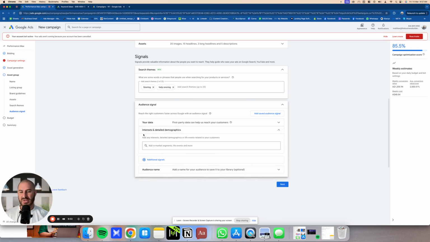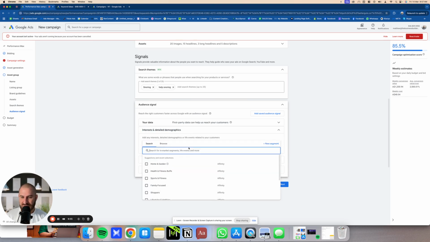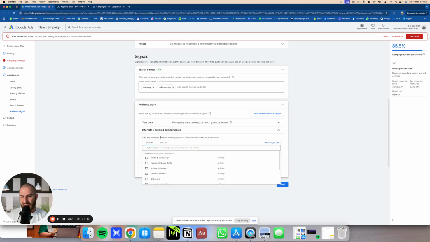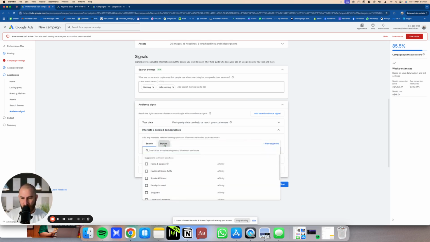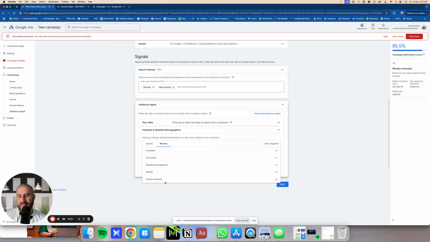Now, additional signals, the first one is interests. There's a few different types that you can go with, but essentially if you browse, there are these options. So in market is essentially people that are in the market for a particular thing. Life events is targeting people by where they're at. So they might be newly married or recently someone passed away in the family, home renovation. You can see job change, moving, new pet, purchasing a home.